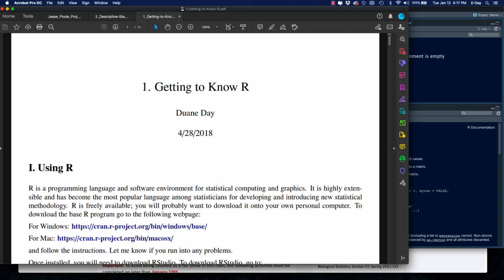Hopefully you pulled up the stuff that I recommended and have downloaded RStudio and everything already, so you can hopefully follow along with me here. So let's get into this first document here.